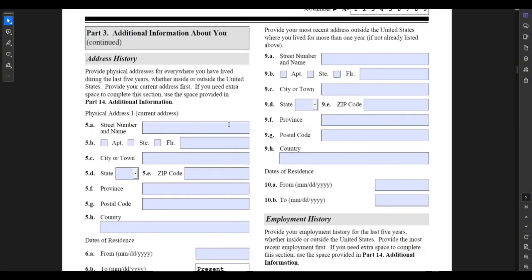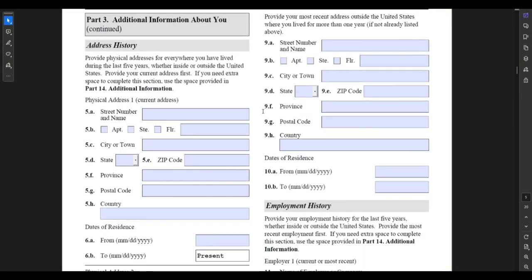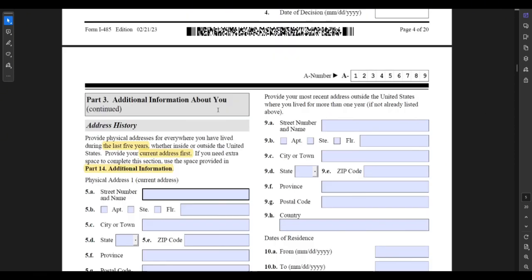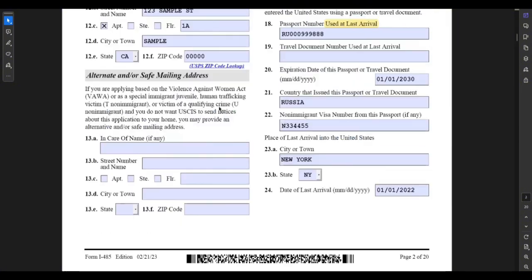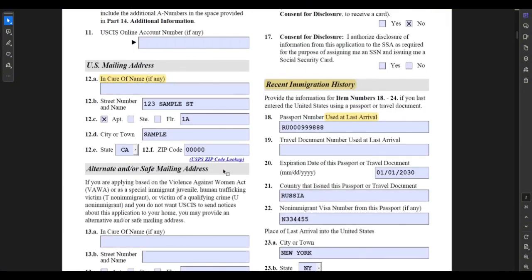Moving on, here you will be asked to provide your address history for the last 5 years, and you will need to provide your current address first. If you run out of space, you can always use Part 14, Additional Information, to provide the remaining addresses. So let's fill in our current address, and we'll say, for example, that our current address actually is the exact same as our current mailing address.